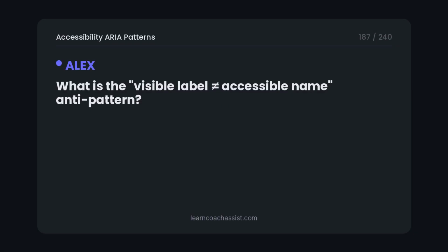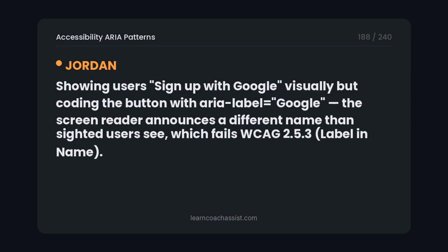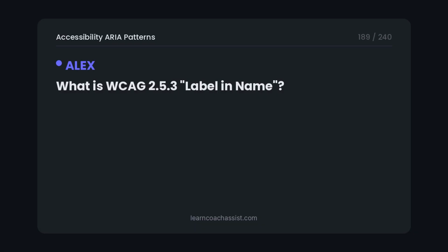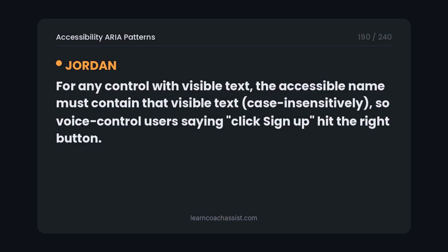What is the visible label is not equal to accessible name anti-pattern? Showing users sign up with Google visually but coding the button with ARIA label equals Google, the screen reader announces a different name than sighted users see, which fails WCAG 2.5.3, label in name. What is WCAG 2.5.3 label in name? For any control with visible text, the accessible name must contain that visible text, case insensitively, so voice control users saying click sign up hit the right button.